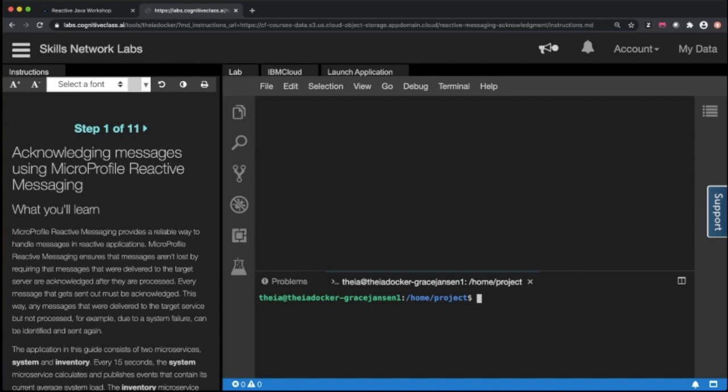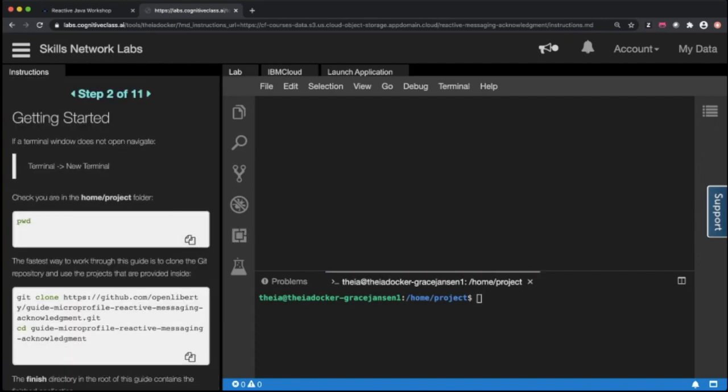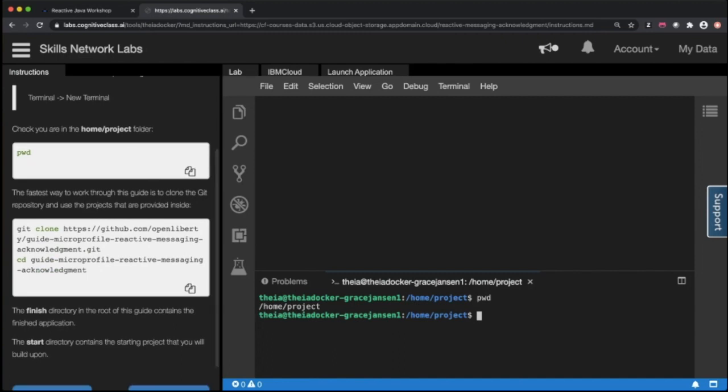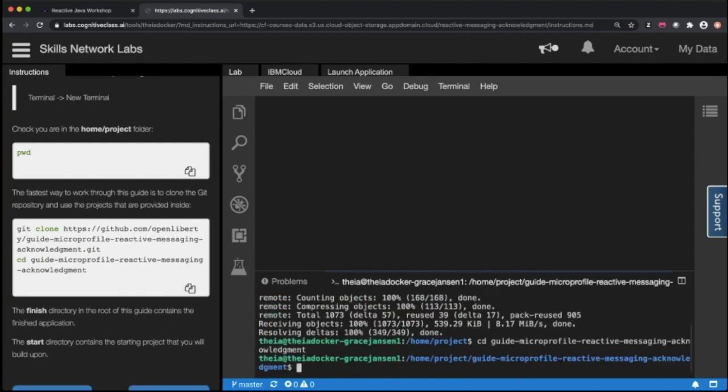So let's head straight into the code itself. We need to make sure that we are in the correct directory. So let's pwd. Yep, I'm in home project, which is the correct directory. We're going to do a git clone of all of the code we need. So let's take a look. And now we're going to cd into that guide MicroProfile. This time, reactive messaging acknowledgement is the directory we need.